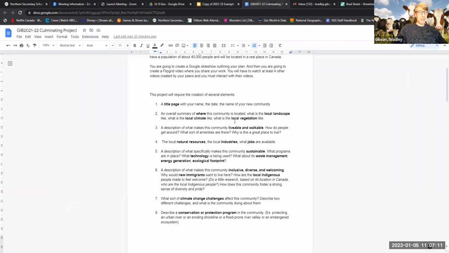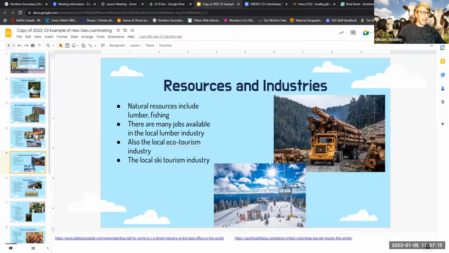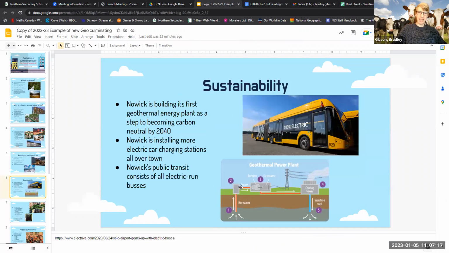Now, in the assignment, you have to look at whether it's sustainable. So the next slide shows sustainability, and it talks about things like the way this community gets its power, in this case, geothermal, great, and also how people get around. So public transit would be a big focus here, and then how that public transit is powered, in this case, electric, although it's a Norwegian flag, so I guess they imported their buses.